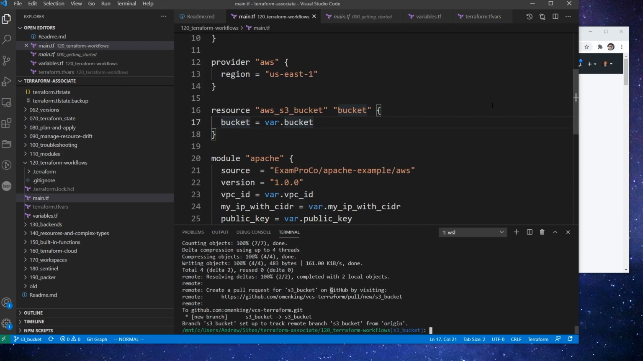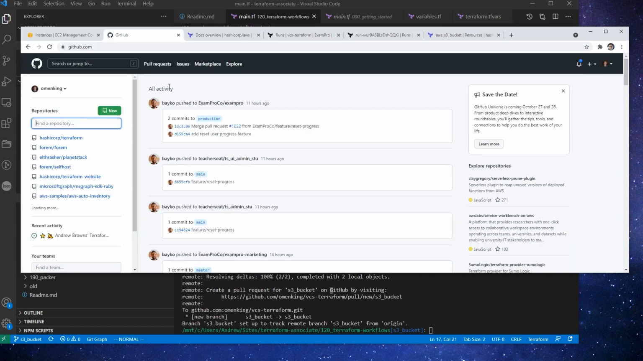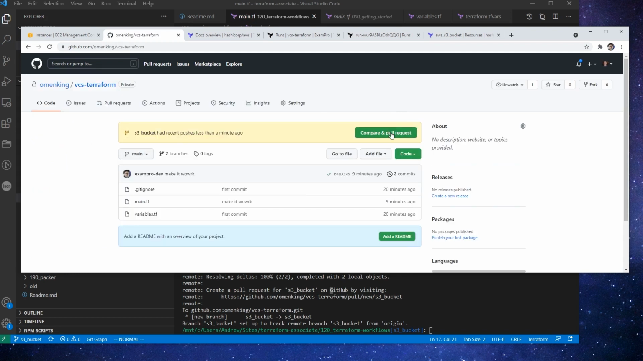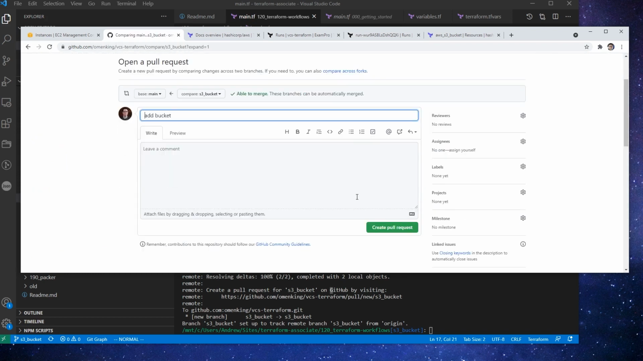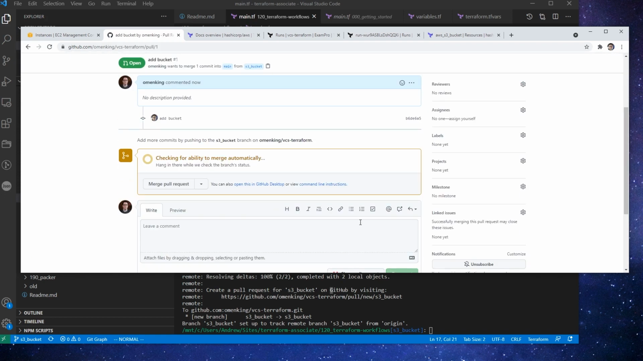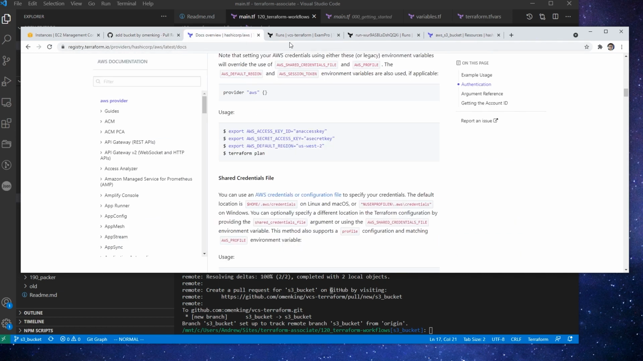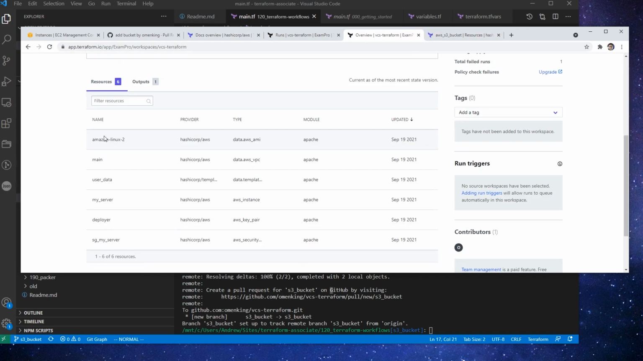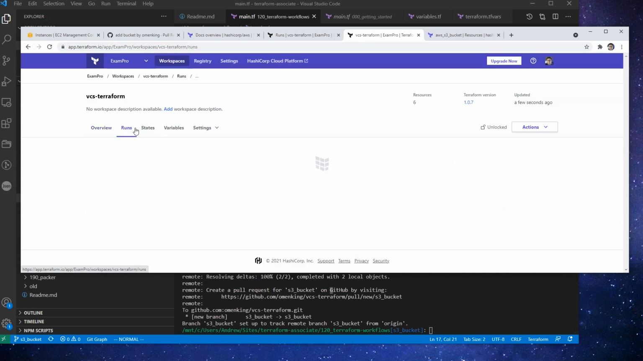What did I call this? VCS, right? VCS, Terraform. And there's a thing here, so I'm going to go ahead and create this pull request. And it's asking to merge into main. And I'm going to go over to Terraform and see if it does anything interesting. Oh, we got all our resources there. That's pretty nice.